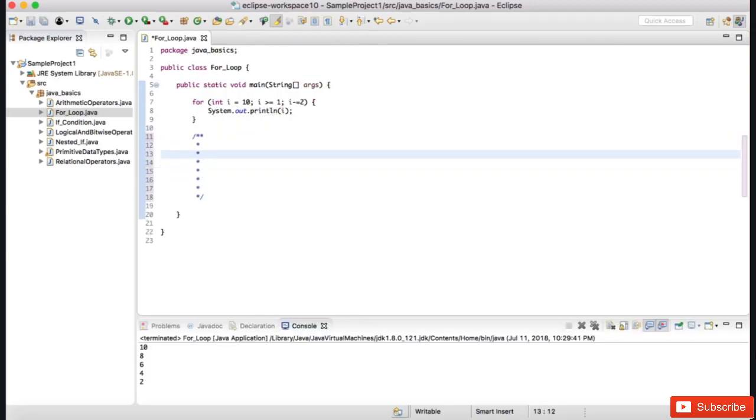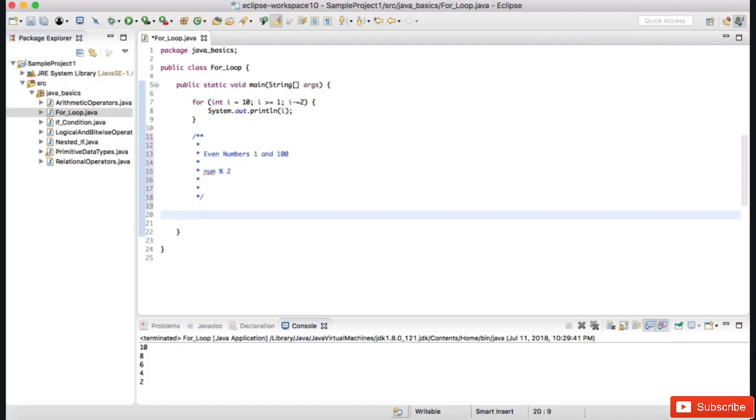I want to create a program to find out the even numbers in between 1 and 100. I want to write a simple program to find out even numbers in between 1 and 100. Now there is a simple logic to find out an even number. What I want to do is divide that number by 2 and find the mod, isn't it? If I divide a number by 2 and the remainder is 0, it means it is an even number. So I'm going to apply the same logic inside the for loop over here.